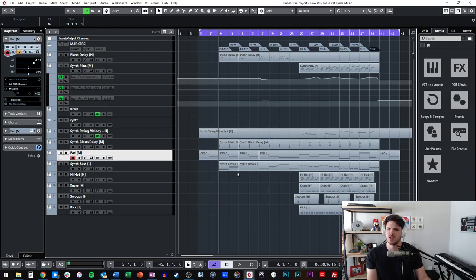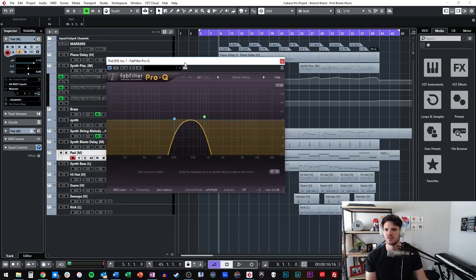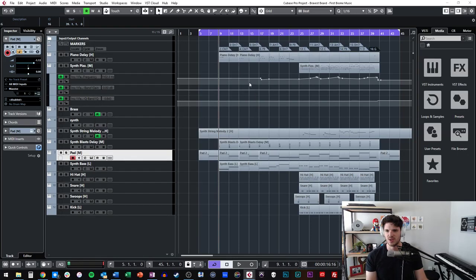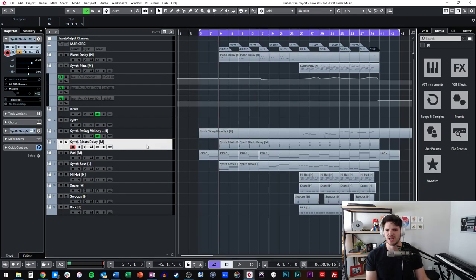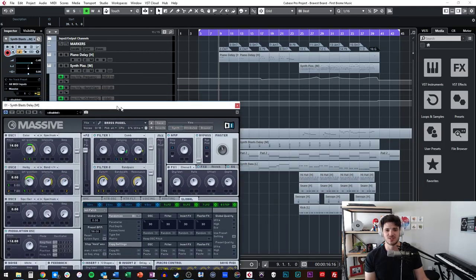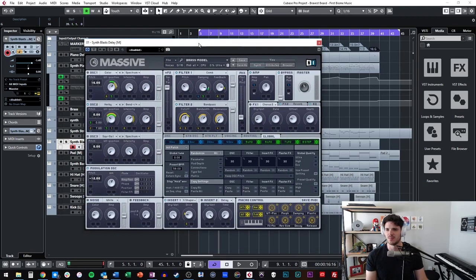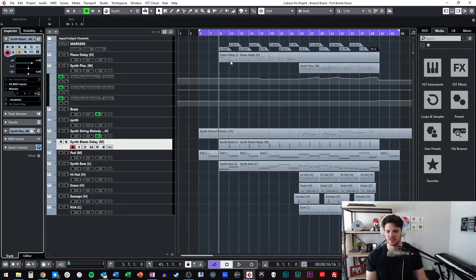And then I decided, okay, if we're going to start mixing this thing properly, then that really needs an EQ on the pad there. And so I took my favorite EQ, which is FabFilter Pro Q, and I put a high pass and a low pass on there so that it would only take up the mid range. And then I decided to add some little synth blasts. So also with Massive, and I believe that almost this entire track is Massive or Absinthe by Native Instruments. So I just took a synth brass and I put a ton of delay on it.